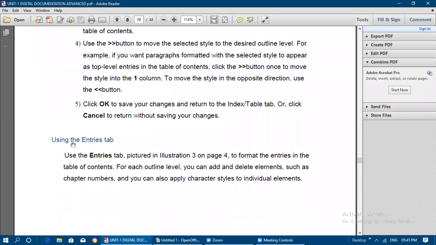So now, using the Entries tab. Use the Entries tab to format the entries in the table of contents. So whatever entries we have made, in order to format them, you can go to this Entries tab. For each outline level, you can add and delete the elements. For each level, we can add the elements and we can delete the elements. For level 10, level 9, 8, like that. Some levels are there, from 1 to 10.